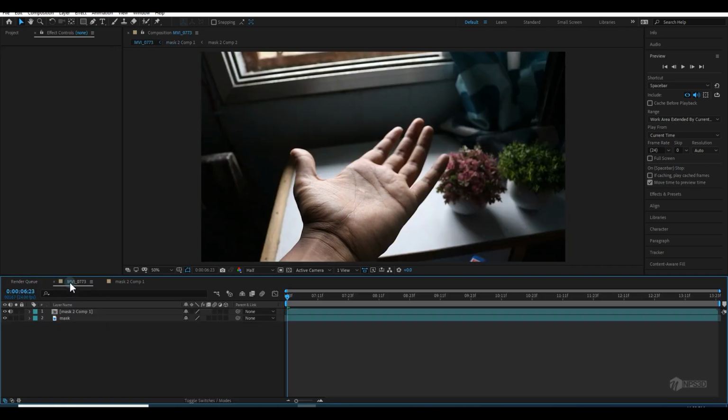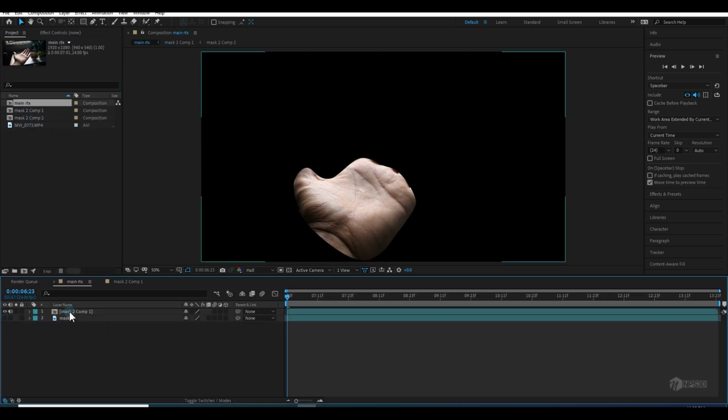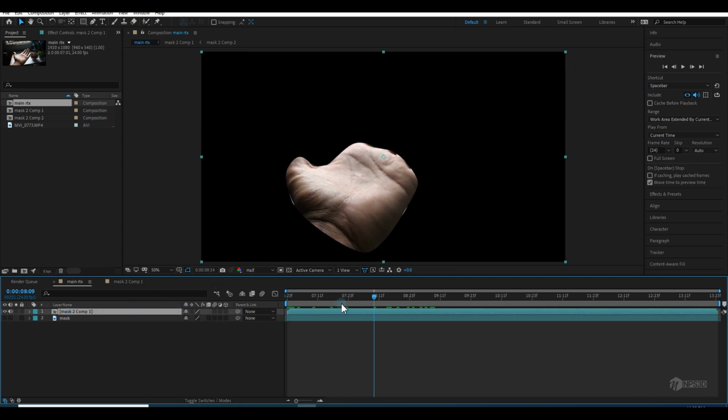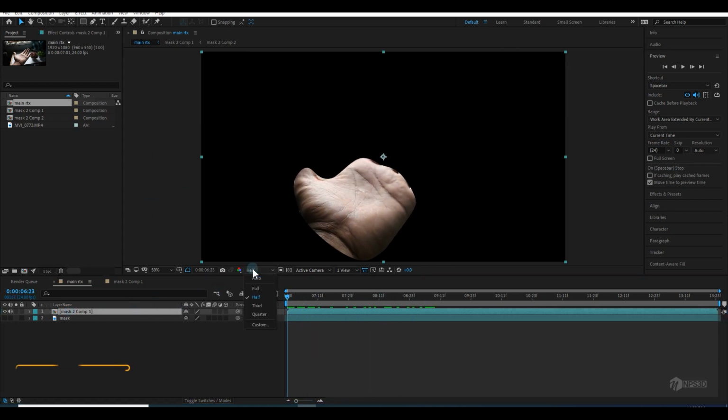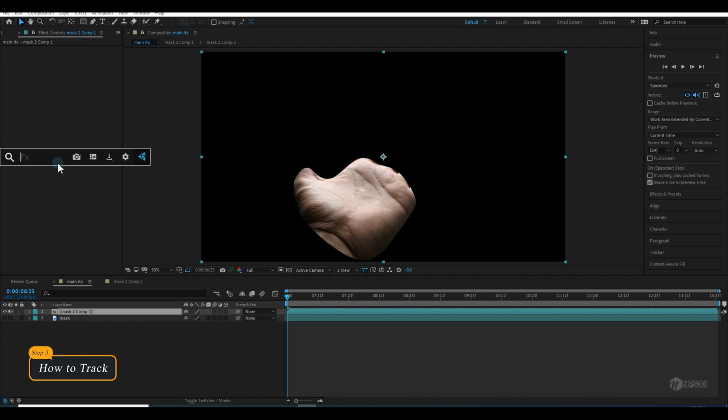So let's go back to our main comp. Let me rename this comp to main comp. And now hide this layer and select this one, so we can just focus on this one. And now let's apply 3D camera tracker, and this is our step number 3 for tracking. Let's see if you face any issue with tracking. I will show you the steps to correct it.